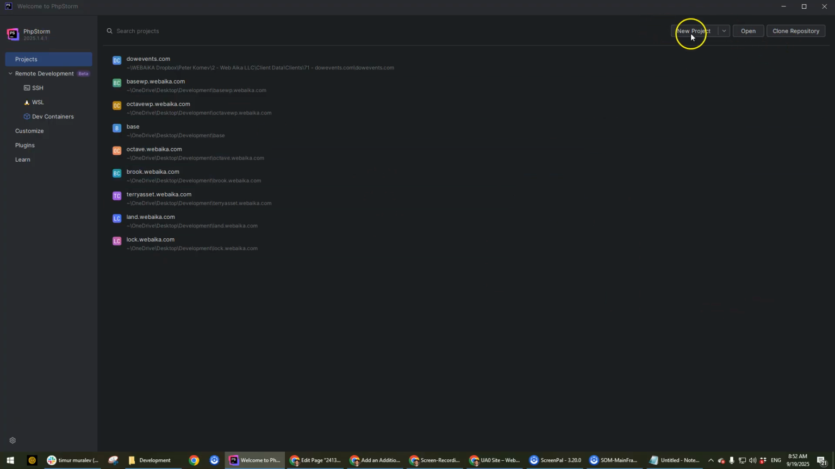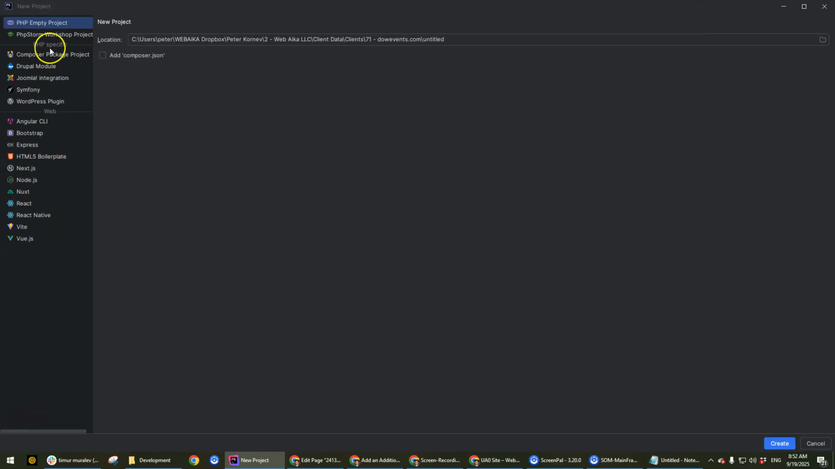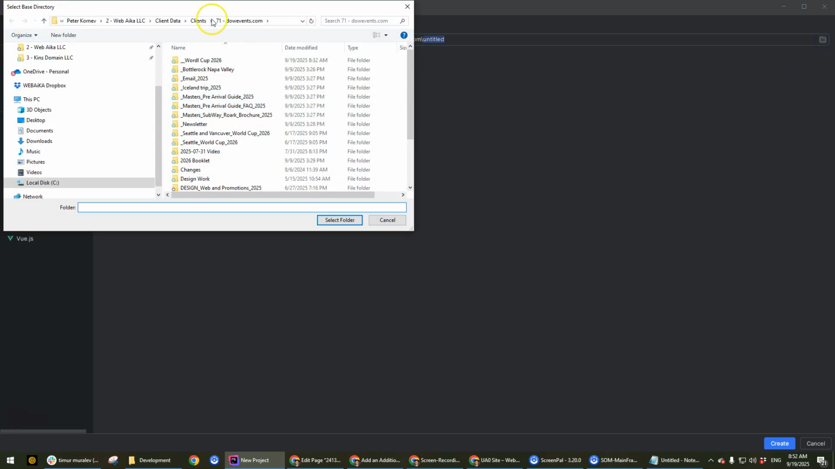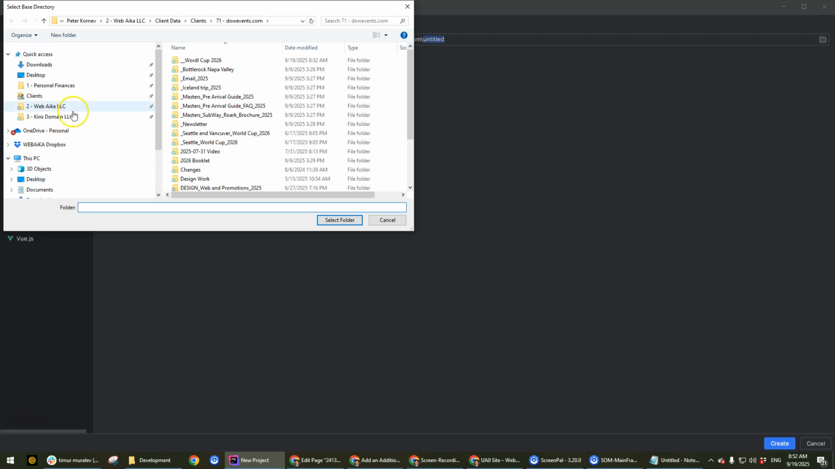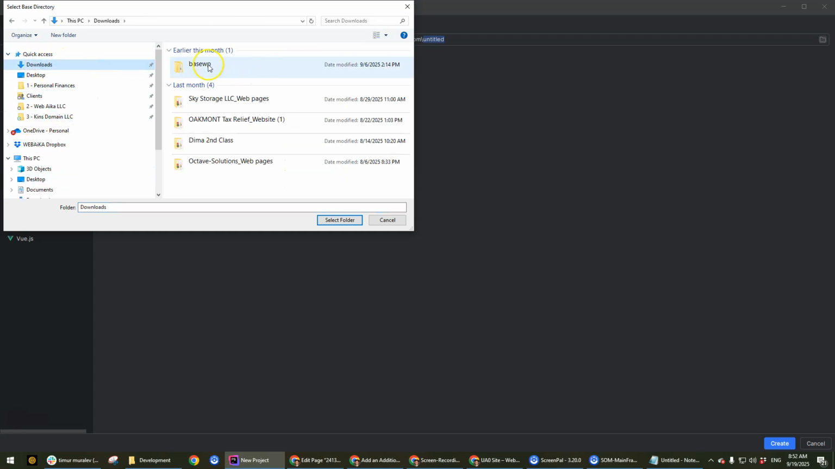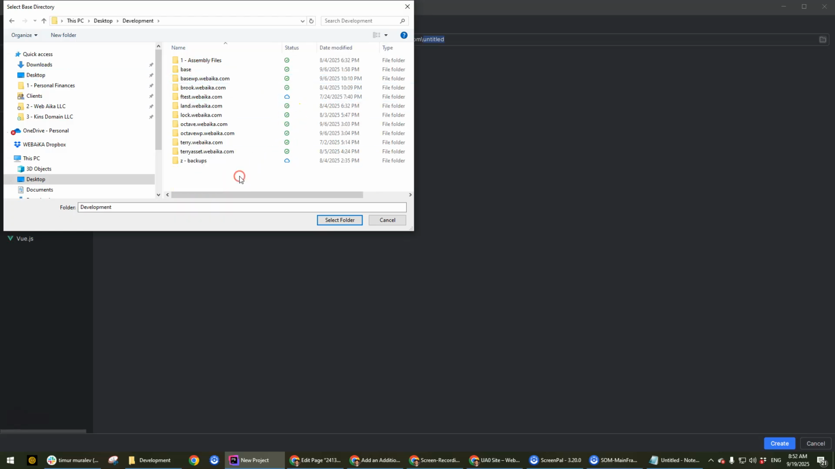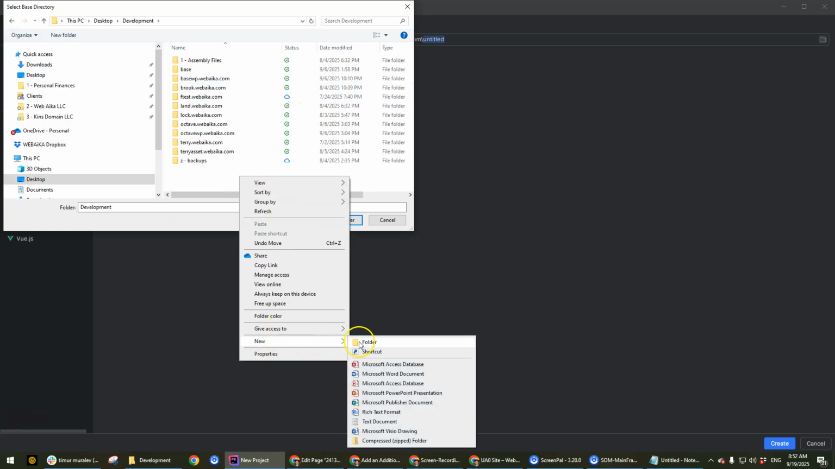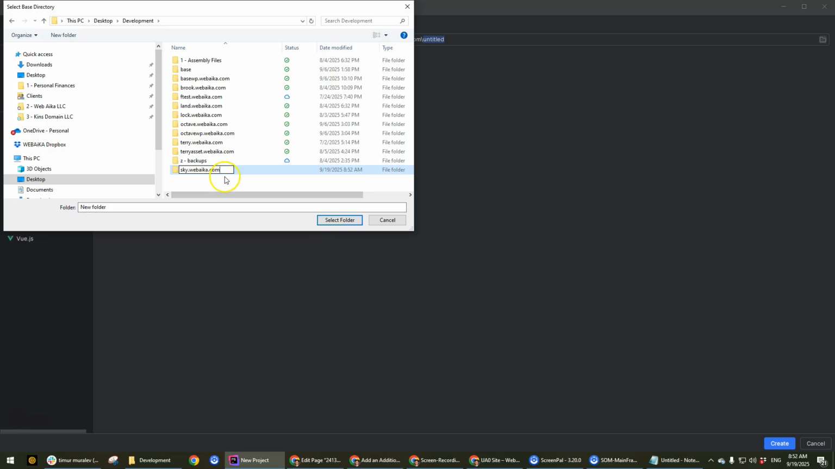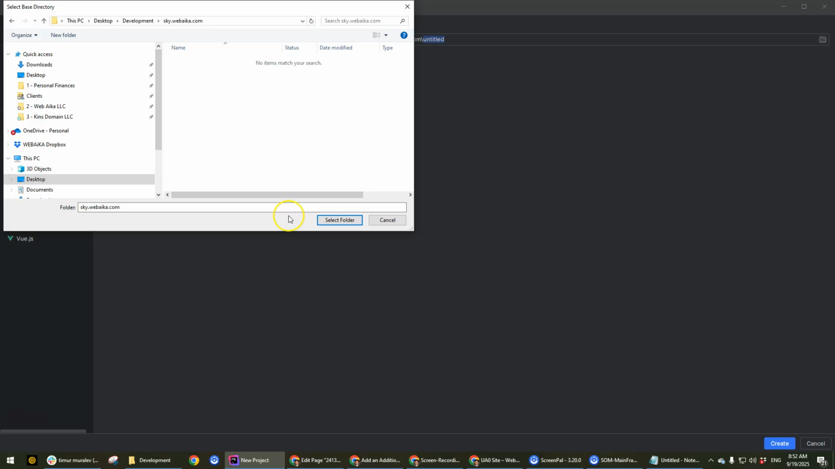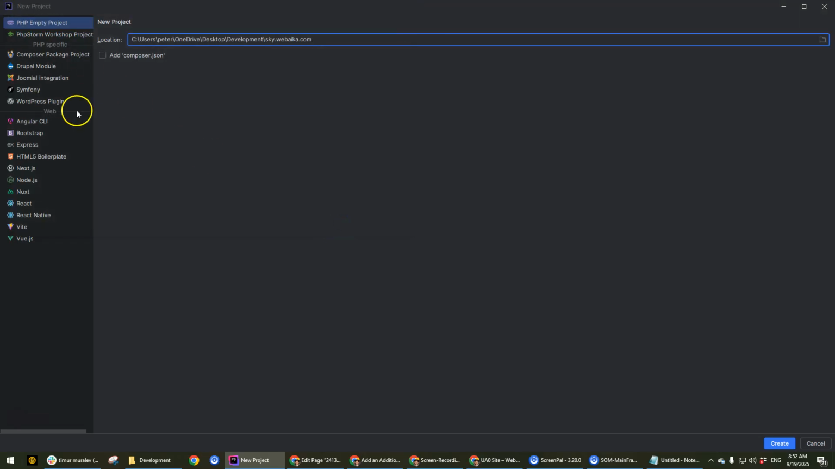So, new project. We want to save it to the right location. So in our case, I have desktop development folder, new folder. So this project will be right here, sky.webbaker.com. Going to select this folder, and then I'm going to create.